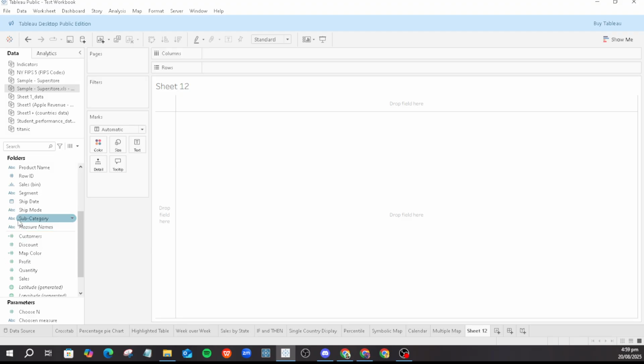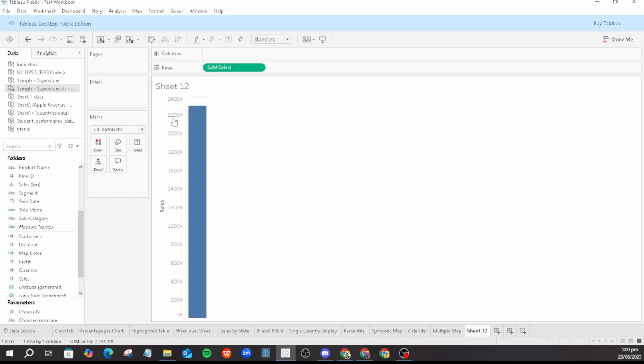We'll begin by dragging the sales field to the rows shelf. This will display your sales data, organizing it in a way that allows you to visualize the numbers you're working with. It's a simple drag and drop action, and voila, you should see your data appear in the rows section.